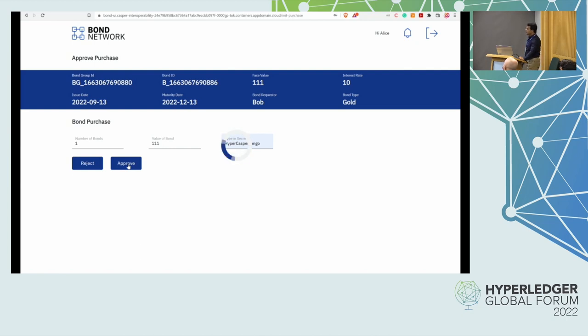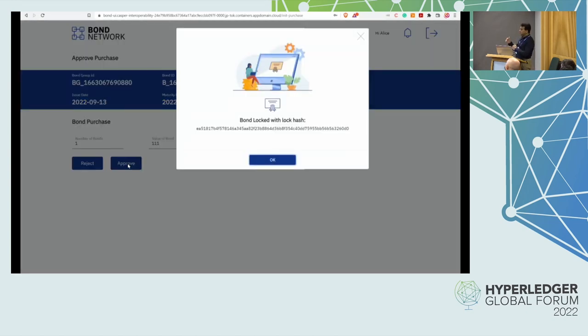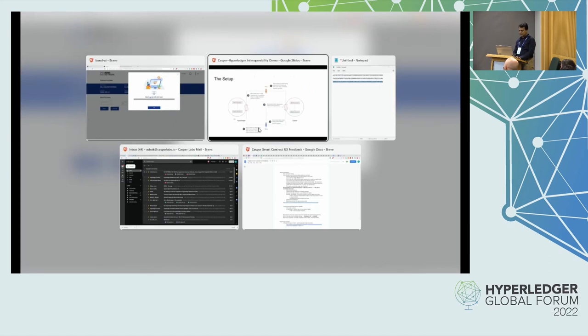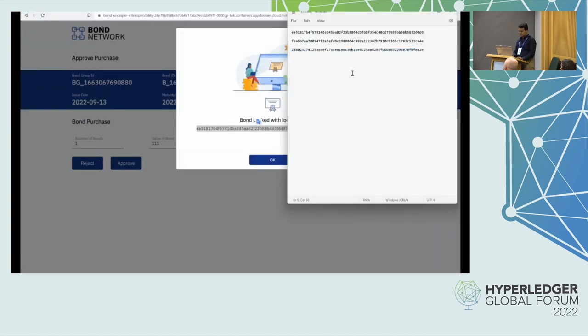Now this is going to get locked with a certain time as a parameter. So it will be locked for a certain time. Now this is the locked hash. Let's just copy this and I'll just paste it here.